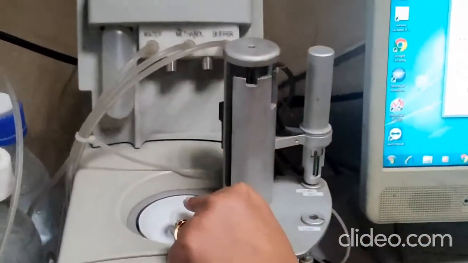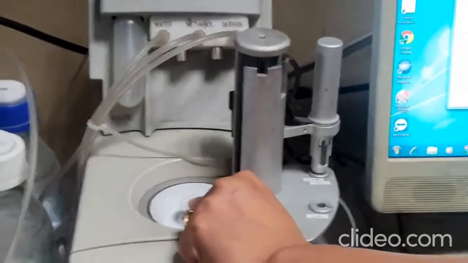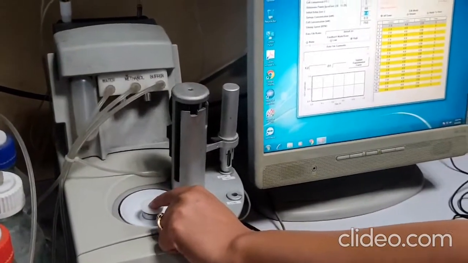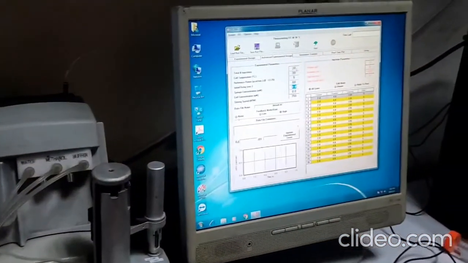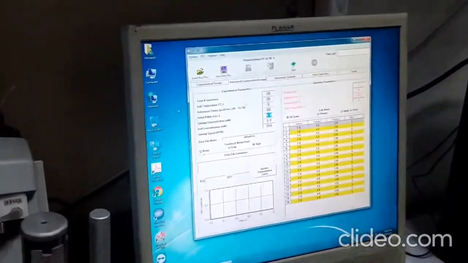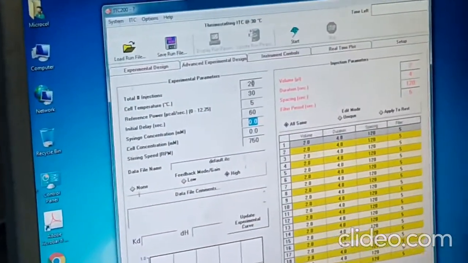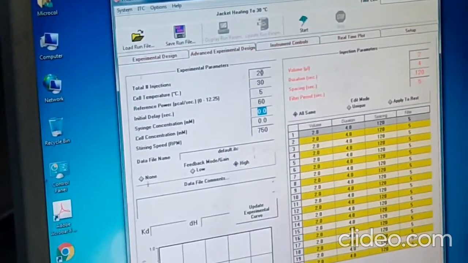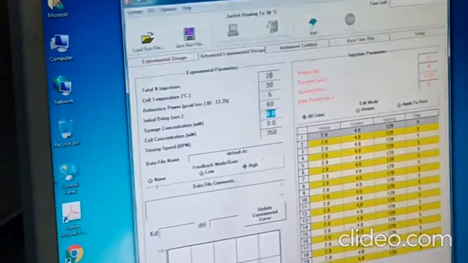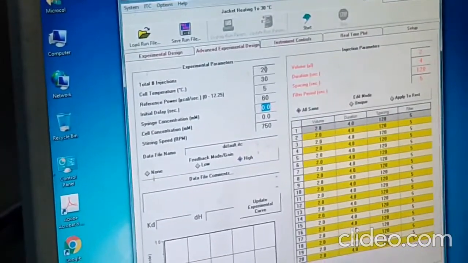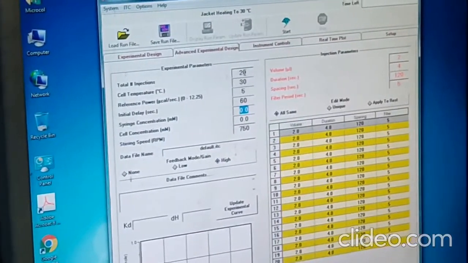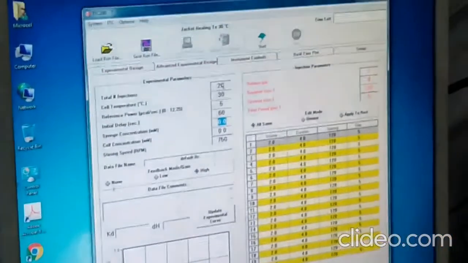Then the total number of injections. From this syringe, the ligand will be poured into the cell in this port. One by one, injection-wise, we can set the volume for each injection here, and the total number of injections we want to study, so that the interaction between cell and ligand comes to the saturation point. That much injection we have to give, which again depends on the sample.